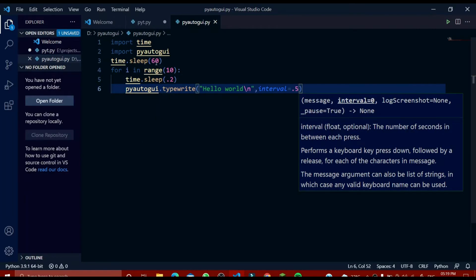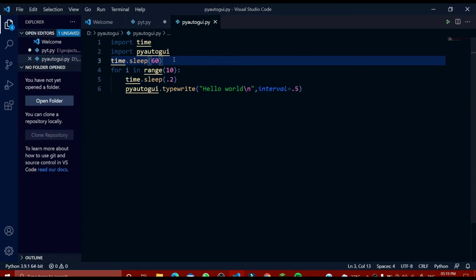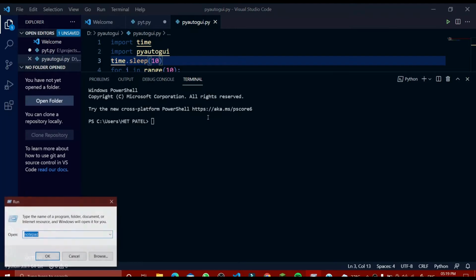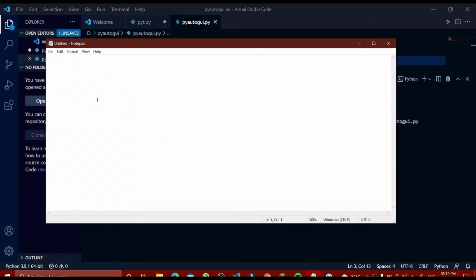Just to show, for the sake of time, I will decrease this time to 10 and save it. I will run it, and then I will open my notepad and see it over here. Now I'm AFK. My pyautogui will type hello world 10 times for me. Just sit beside. 10 seconds are more than enough here.